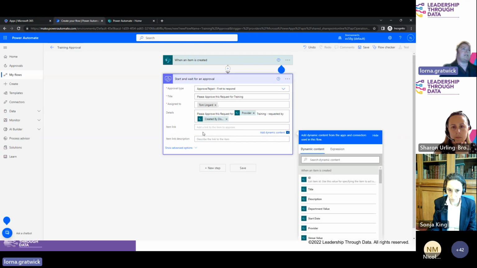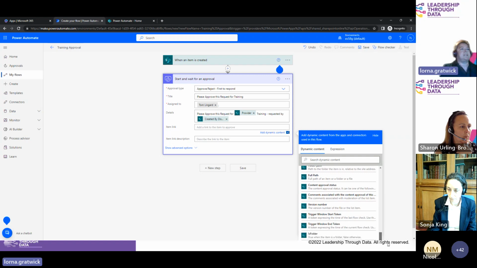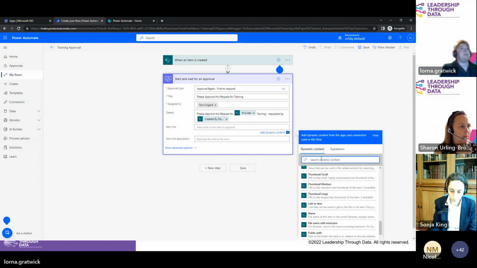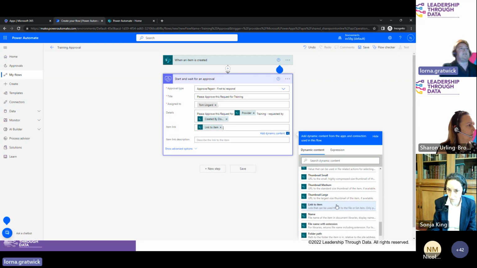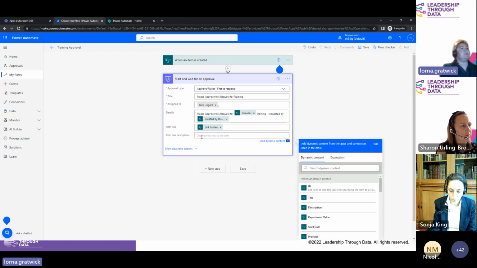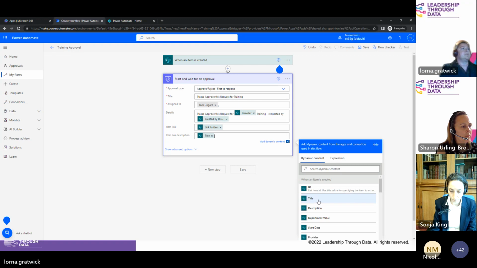Now, item link. This is very important. You can only ever use the correct link. The link is going to be in dynamic content. If you can't find it, start typing it in this box where it says search dynamic content. And I want this link, link to item. That means that when you get the approval email, you'll be able to click on that item and see it. Description, this is optional, and I'm just going to use the title.